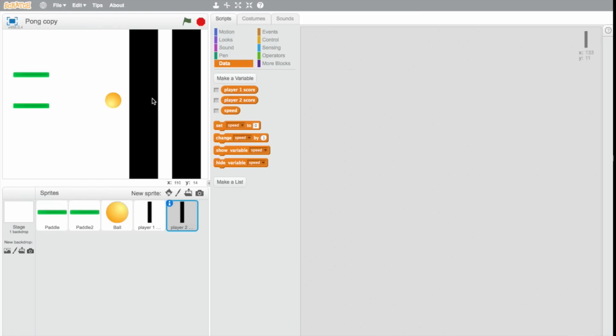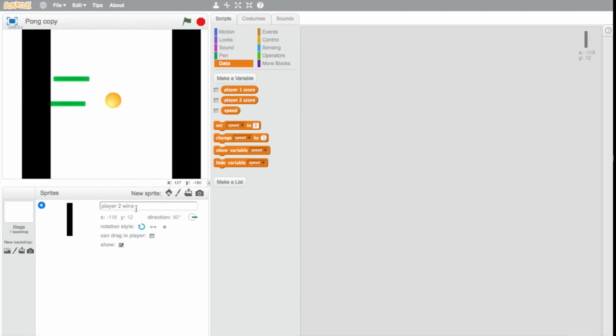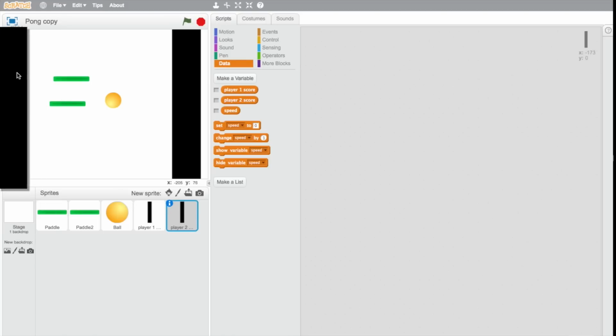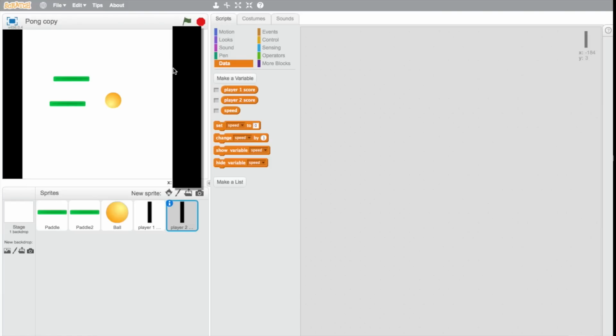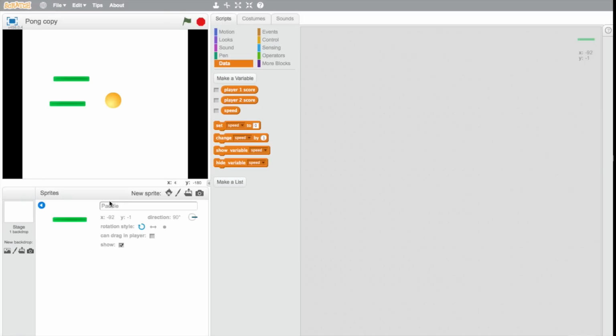So first off, we're going to set these two big black blocks. You're going to want to name them player 2 wins and player 1 wins. That's if the ball hits the side. So player 2 will be over near where player 1 is, because if it gets past player 1, then player 2 wins. So we'll drag them over here, and we'll move the paddles into position.